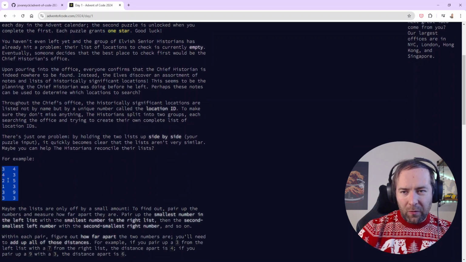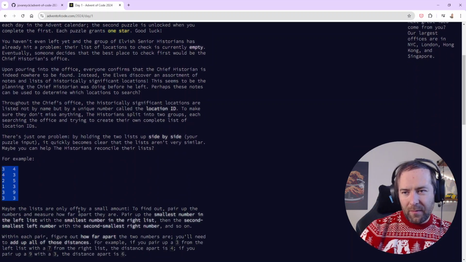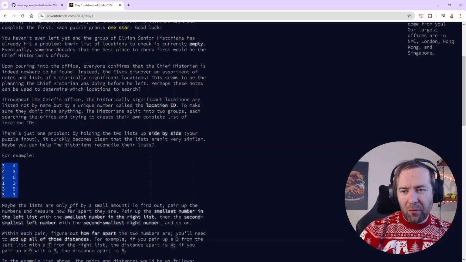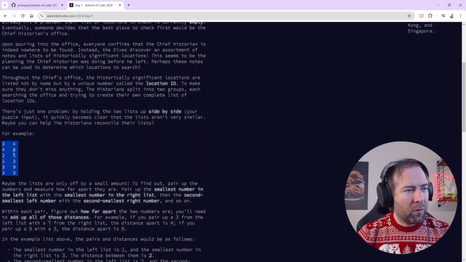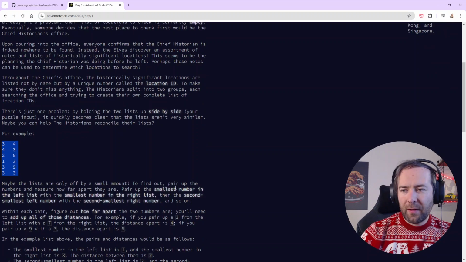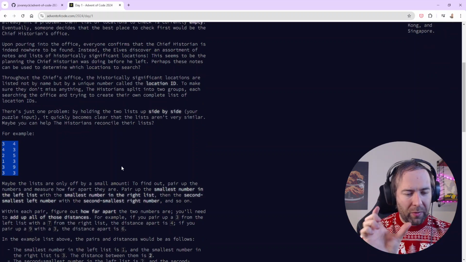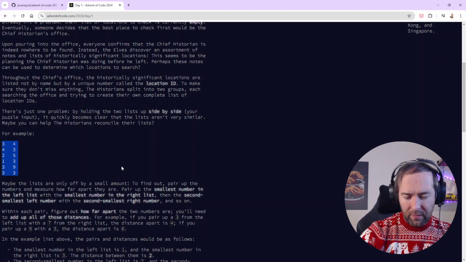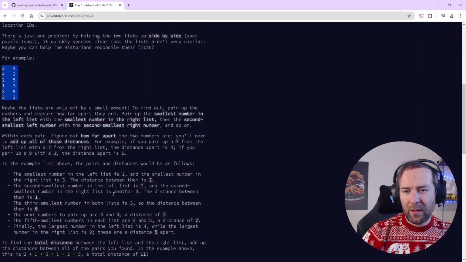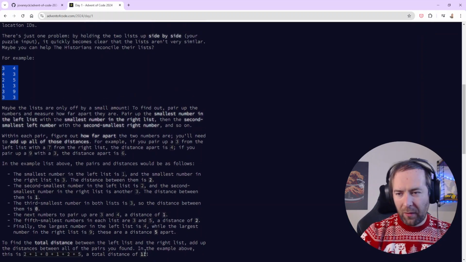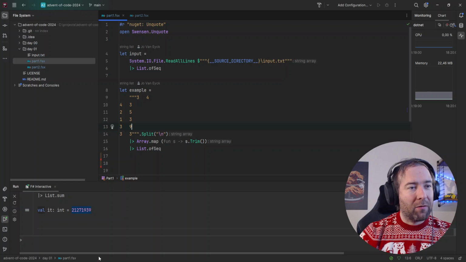Today we were given 2 lists with numbers, and we have to sort those 2 lists for part 1 from smallest to largest, and then pairwise compare the differences, and we have to sum up those differences. So that's a pretty doable first part of the exercise. So let's dive right in.